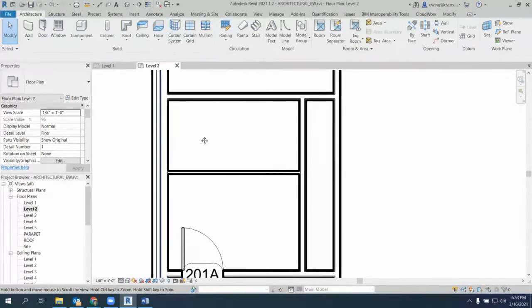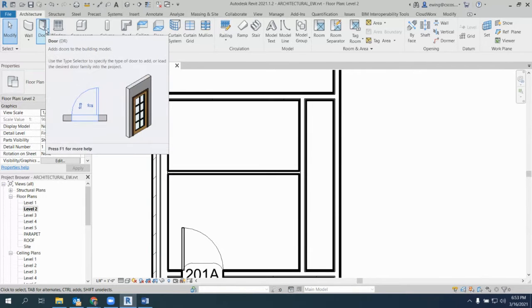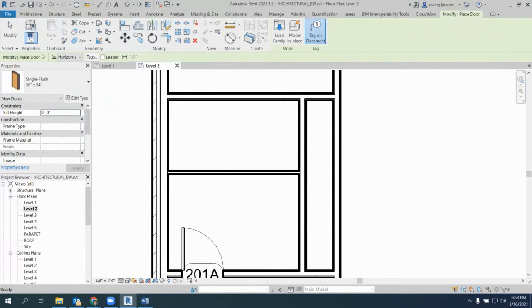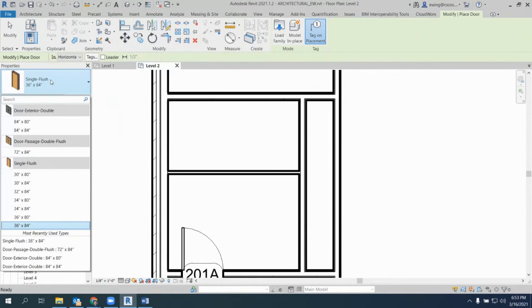Now we need to put a door in there, right? So let's go to door. Hit this drop down here and let's grab 30 by 80. We're going to need a smaller door than that. It's pretty big. Plus I want it to be red anyway, right? So let's grab 30 by 80.